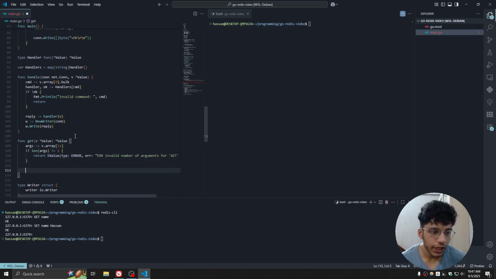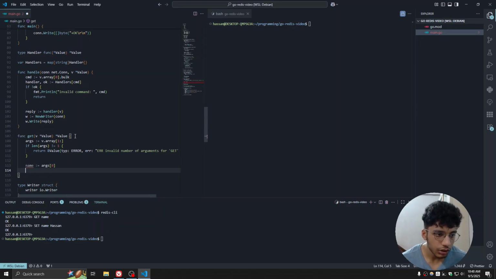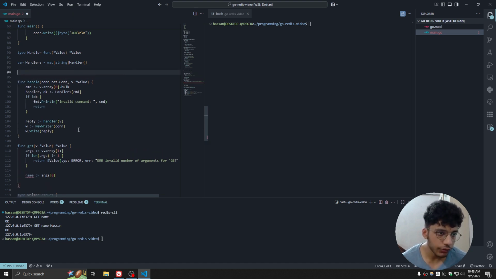Now assuming that we get the appropriate number of arguments, which is just one, now we can get the name of the key that we're trying to fetch from the database. This will be the first argument, because there's only one argument in this list. And now we need to actually create a database, right? So for now, I'm just going to create a map over here. We'll just say this is a string map, right?